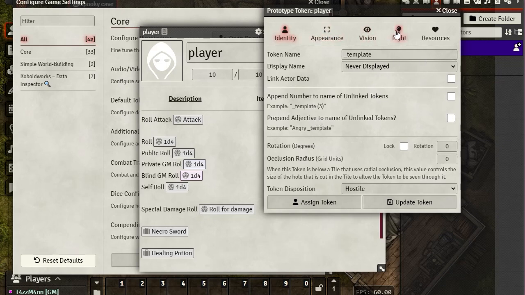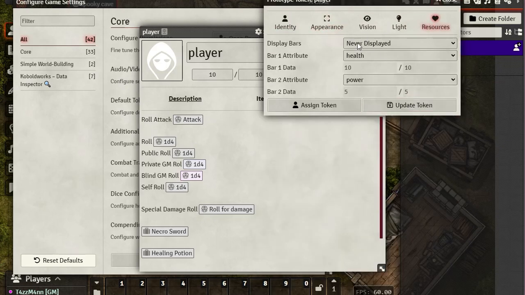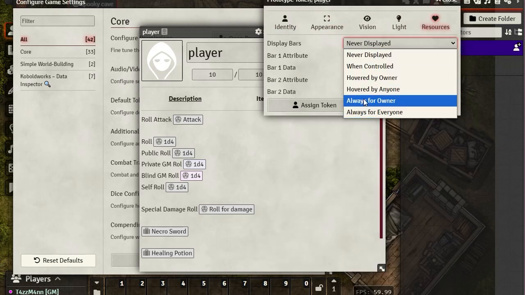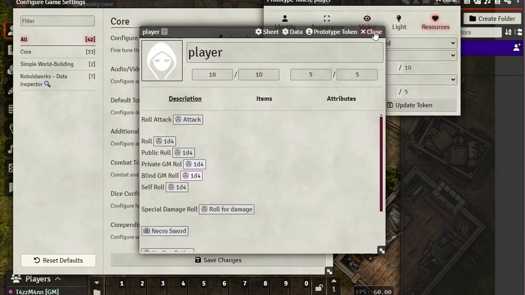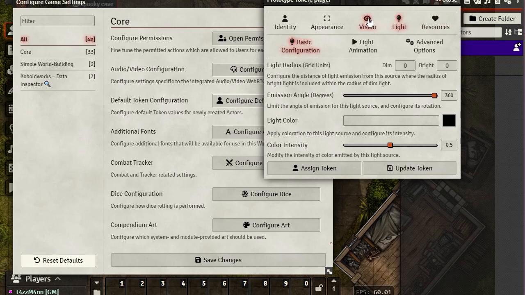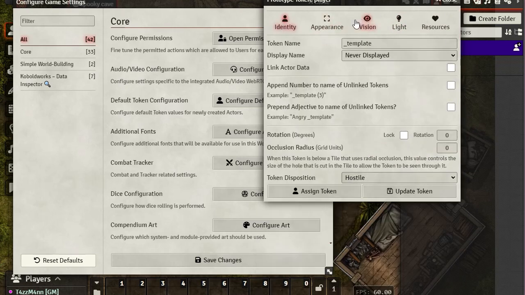The other one I usually do is under resources. I like to always have displayed, just for the owner with the default tokens, the health bar, so I can see it underneath the token on the screen. All these other ones, usually I don't set much with them. I just leave all those default.